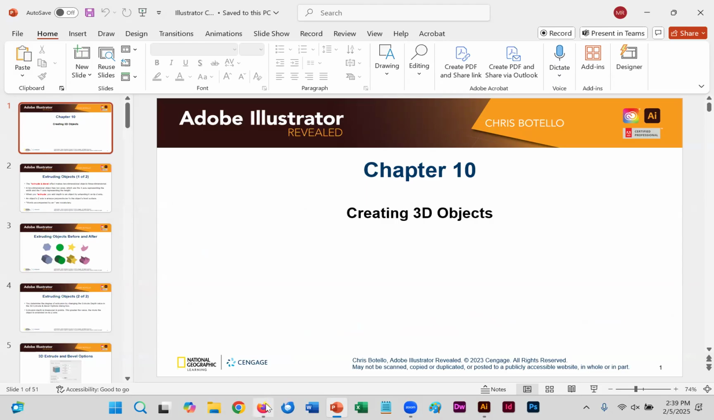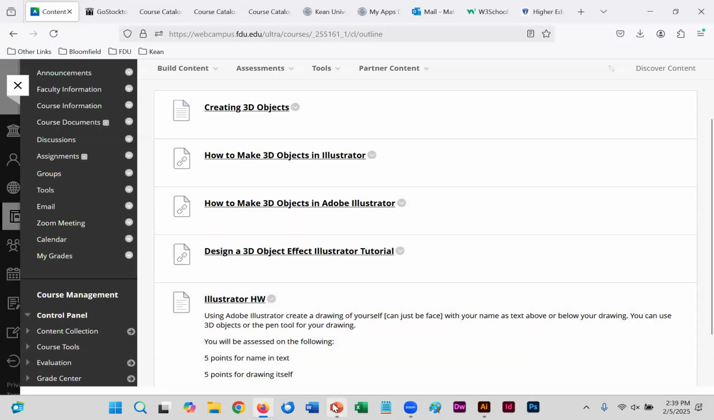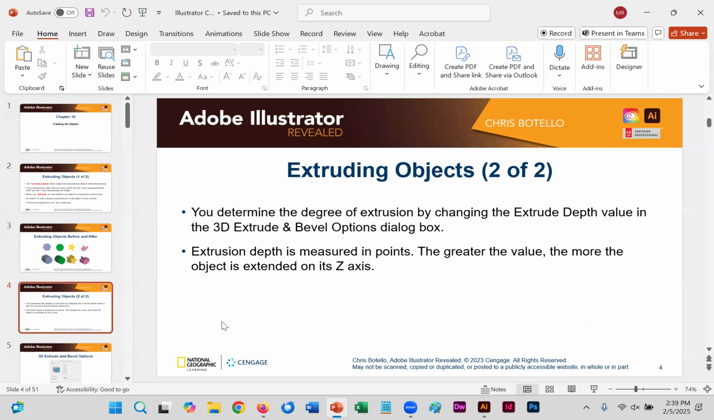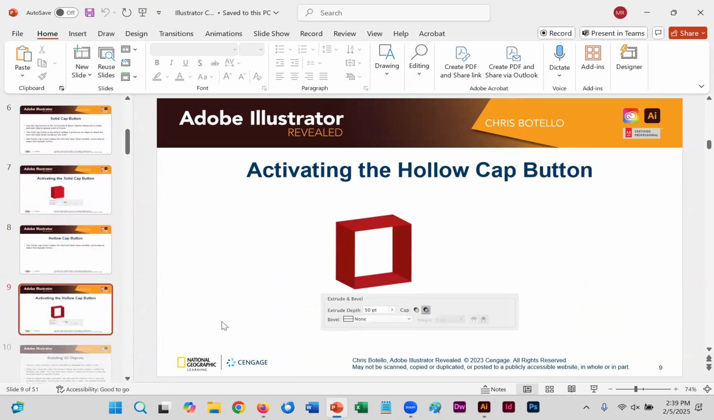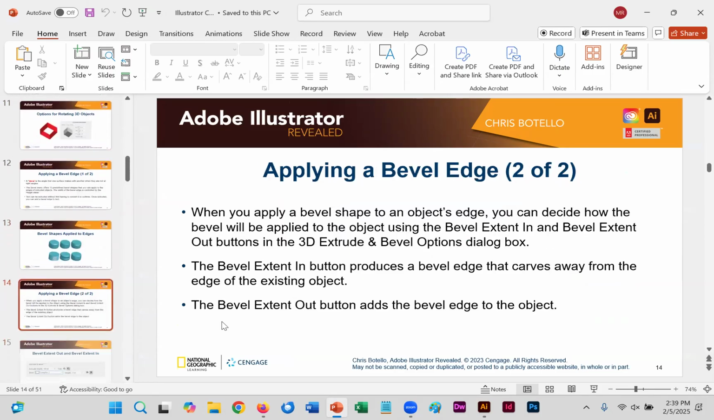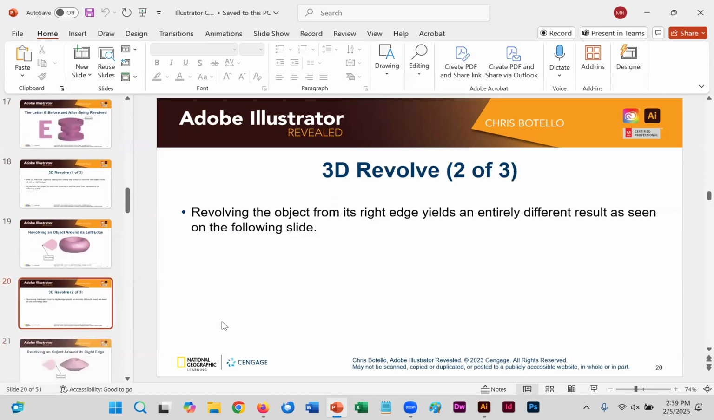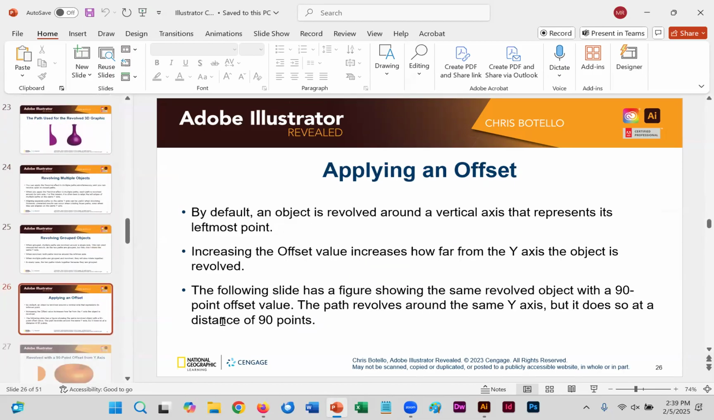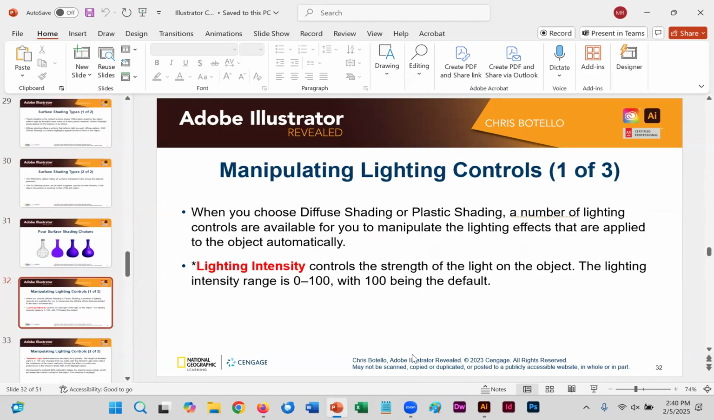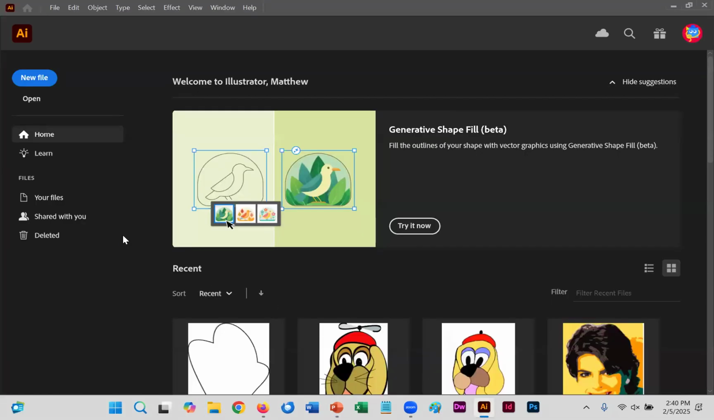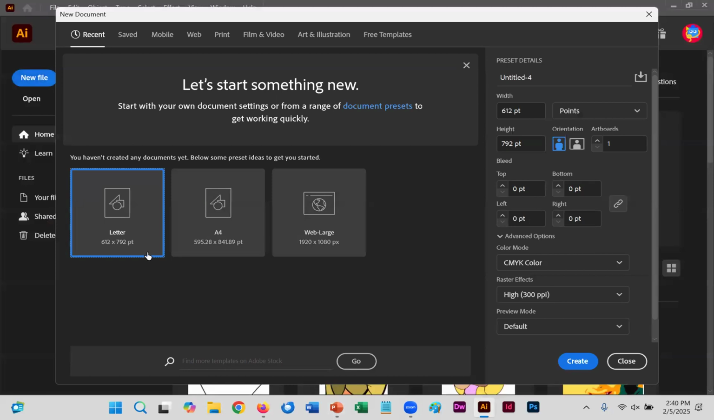If you download the creating 3D object zip file and extract it, you'll notice that you will be provided with simple information on creating 3D objects. You can navigate and look through that as you so choose. But again, we are going to simply talk and look through basics associated with doing this. So we open Adobe Illustrator, we select New File. Again, we're going to select Letter and Create.